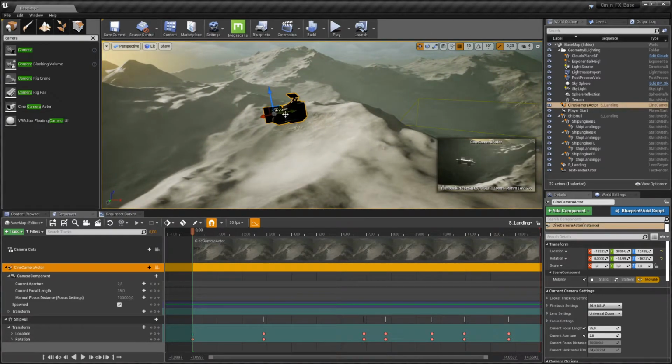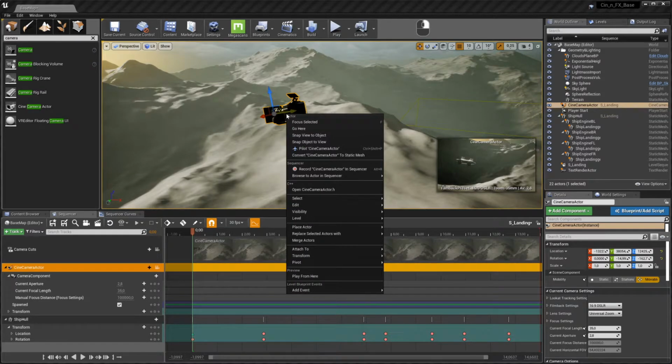To repossess the camera, you can right click on the actor. It actually doesn't have to be just a camera. Press this pilot camera option here. Shortcut for this is Ctrl Shift and P.